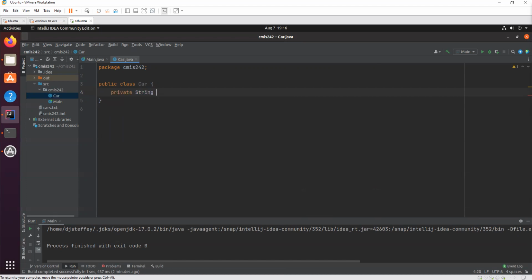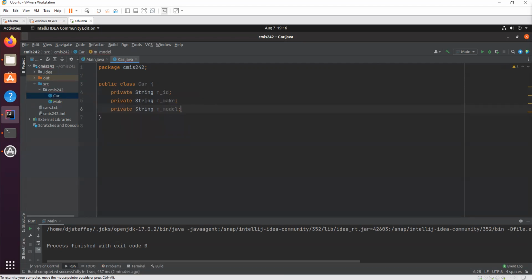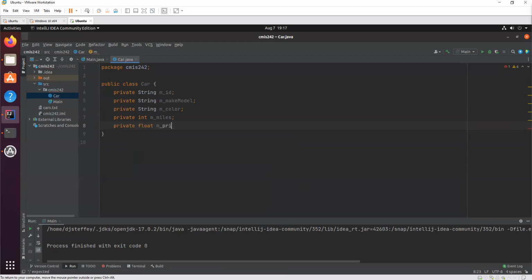Well, let's have a string that represents whatever ID we want to assign to the car. We'll have, say, the car's make. We'll have the car's model. We'll just have make model kind of as one variable. Private string, we'll say we want the color. Private int is the miles. And that's enough. Oh, let's have the price. The float, the price of the car. Remember, this is a car sales lot. So these are things that we need to represent the class that accurately describes a car.